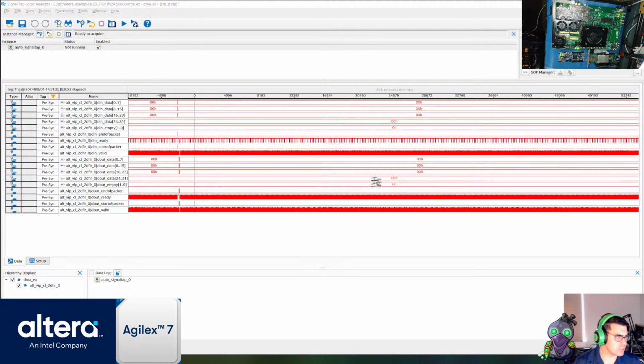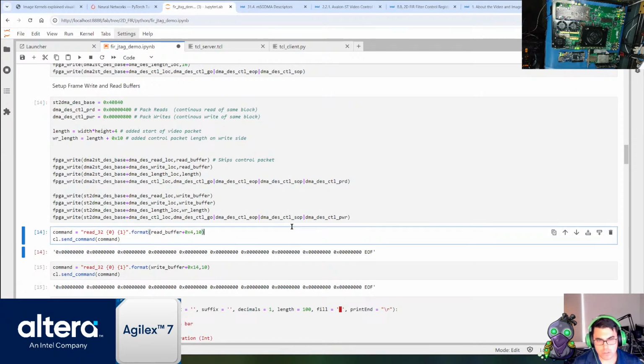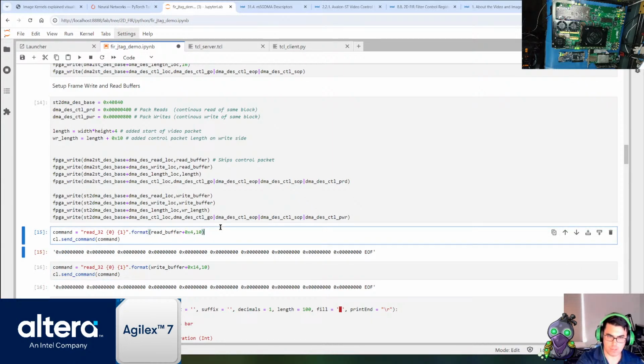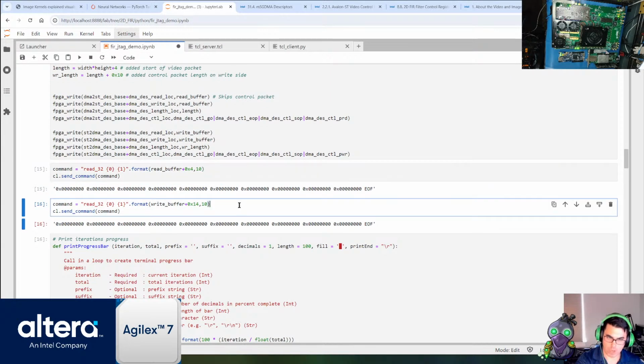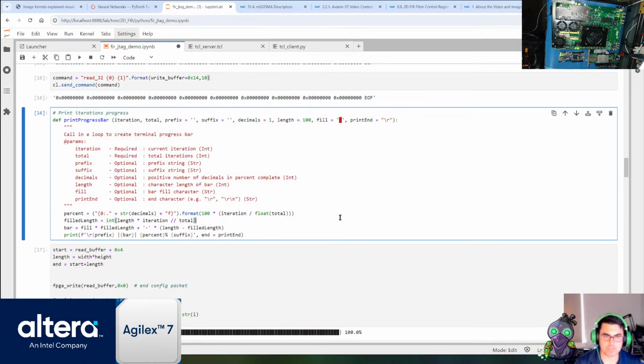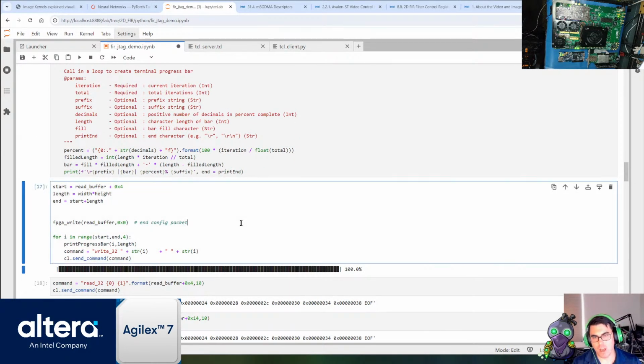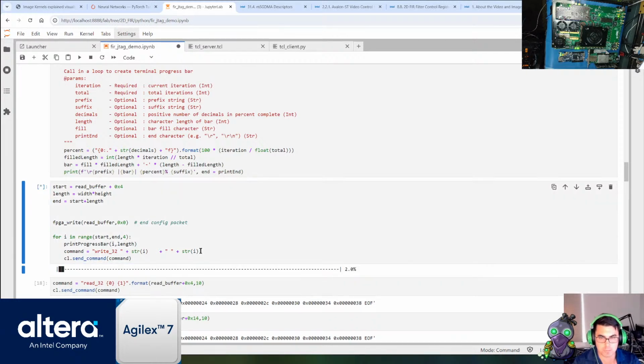So let's make this more interesting. You can't see anything, it's all zeros. This is reading the read buffer, reading the write buffer, it's all zeros. That's a print progress bar, it's a little utility. But let's go ahead and do incrementing values based upon the address in the system. It'll take a few seconds.